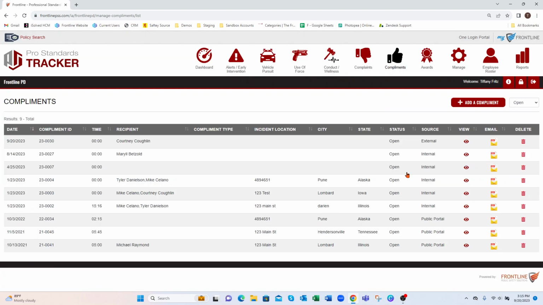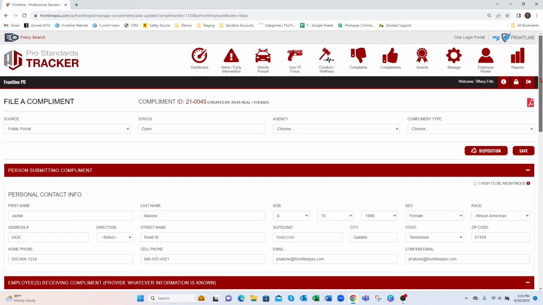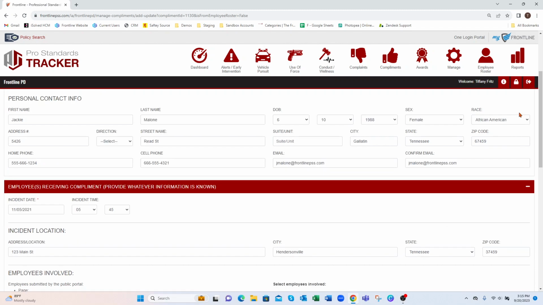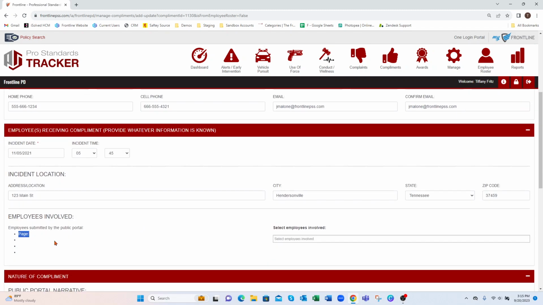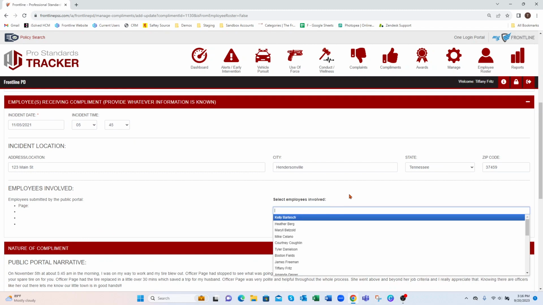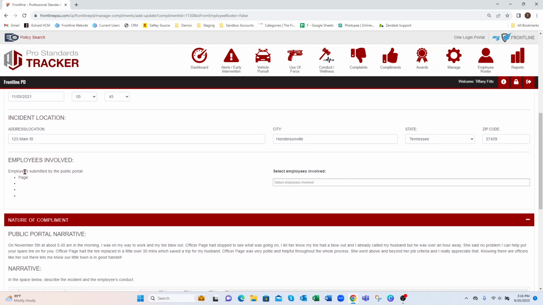Now, if you have one that came from the public portal, whoever you selected in the backend to receive that email regarding that public portal entry being made would then be able to log in. They would view that one that came in from the public portal. Now, on the public portal, remember, we're not giving them a drop-down list or a roster to choose from. They have to supply some kind of information for us. So this person only remembered the name Paige. So we need to go ahead and associate an employee with that name here.